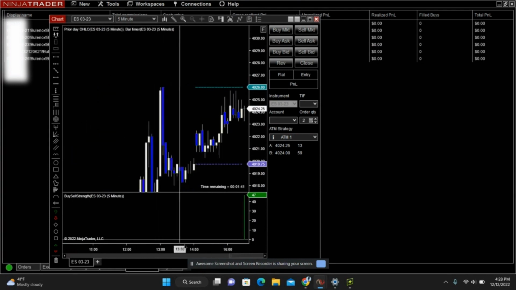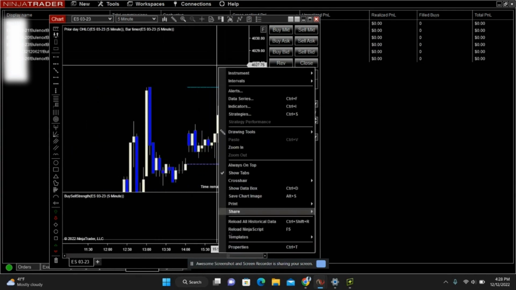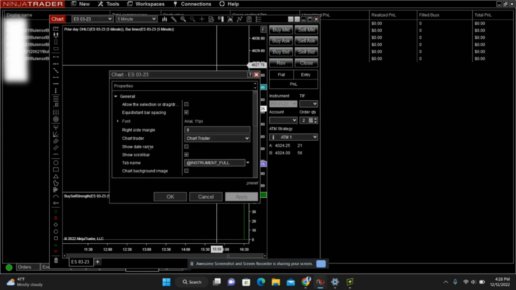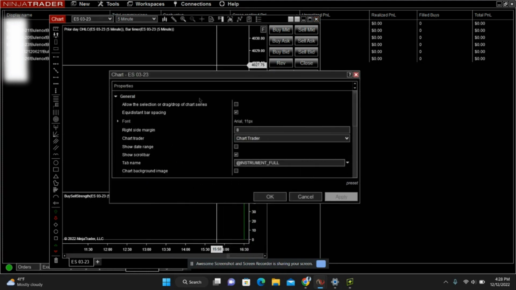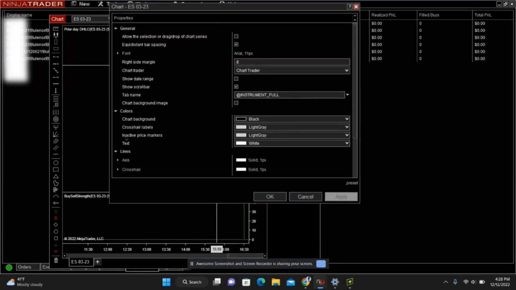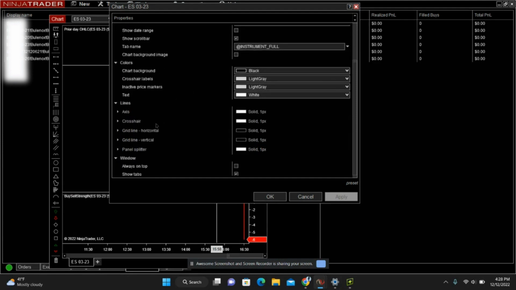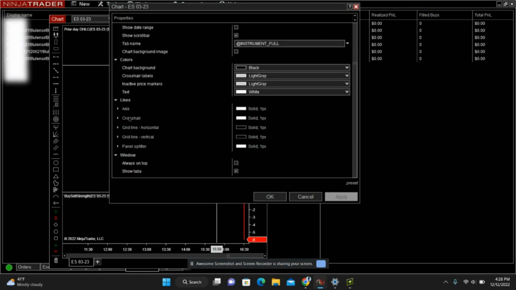So now this is my pre-saved chart. We can look at the way I have it set up here. Properties. Let's make this a little bigger. Alright, so I have inputted, we'll just go through what I have, and this is the best settings I found for me. You have bar spacing, I have that checked. Right side margin 8. Chart trader, you're going to want that on. And then it's just coloring. And push OK.